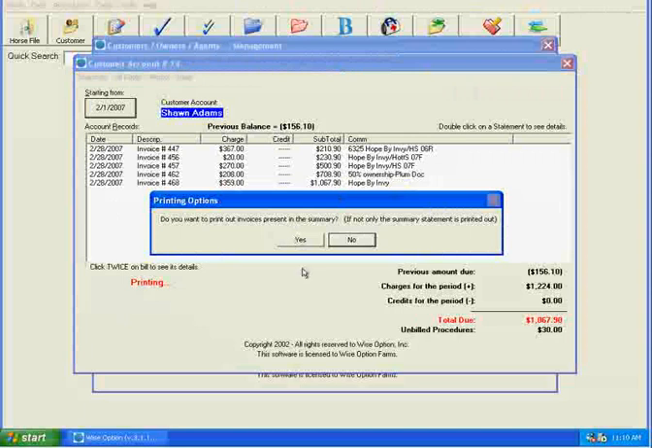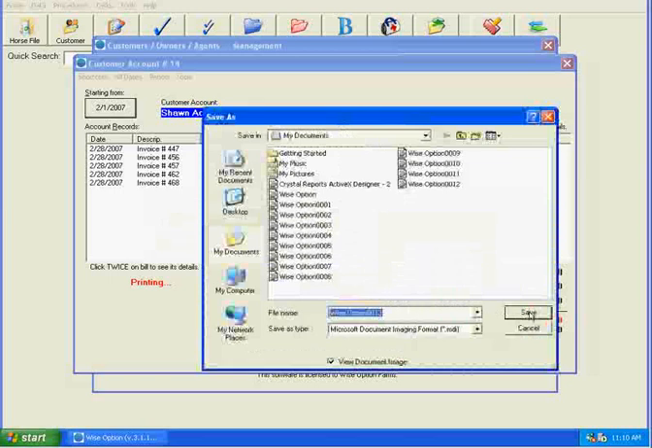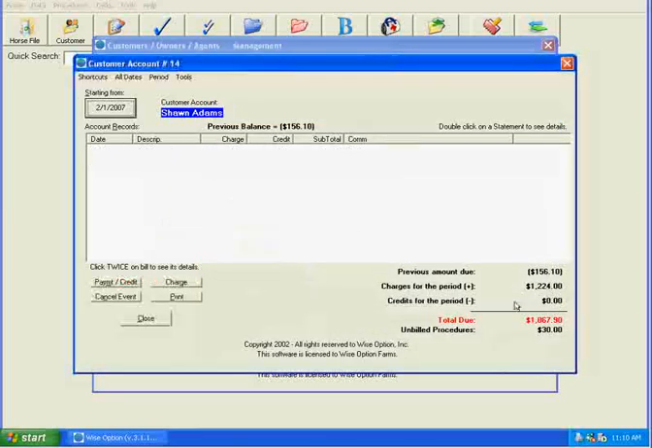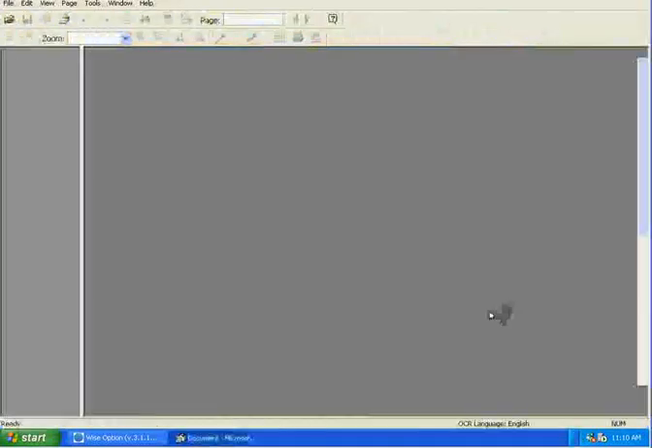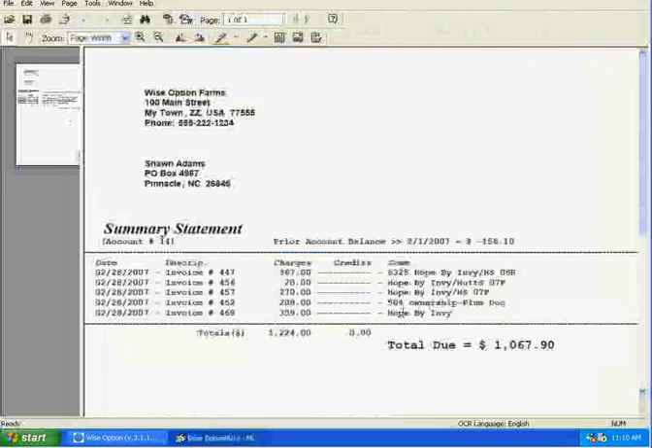If it's the end of the month and he's got 5 invoices for the month and the other 4 are correct, I can choose to just print the summary statement and then just go to that invoice and print it out. Or you can choose to print all of it. I'm going to say no so that you can just see the summary has been changed. Again, yours is going to print straight to the printer. Mine prints to the screen for demonstration purposes. And this will be the new invoice with the new total due.